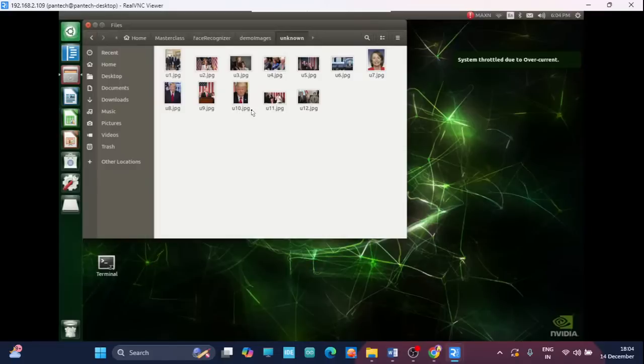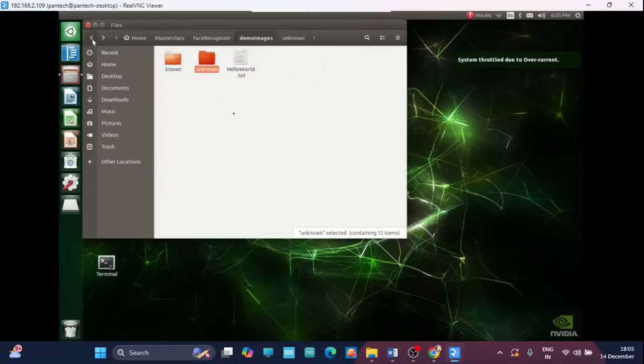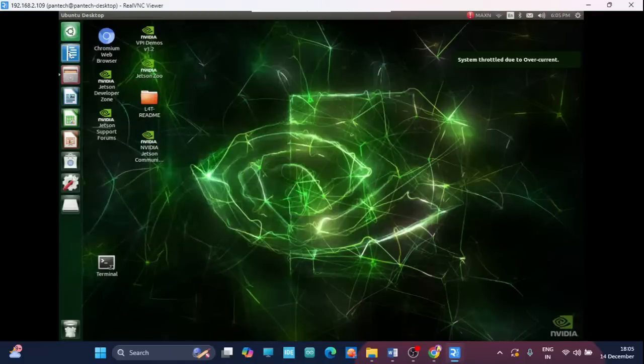Some may be different persons, but I have separated them into two folders. One is the known folder, where I have provided names, and the other is the unknown folder, where the names are just U1, U2, U3. I got all these from the internet. You can use your own photos, your friends' photos, or whatever pictures you like, as long as it is an image of a person. Let it be, and let us get into our Visual Studio Code now.